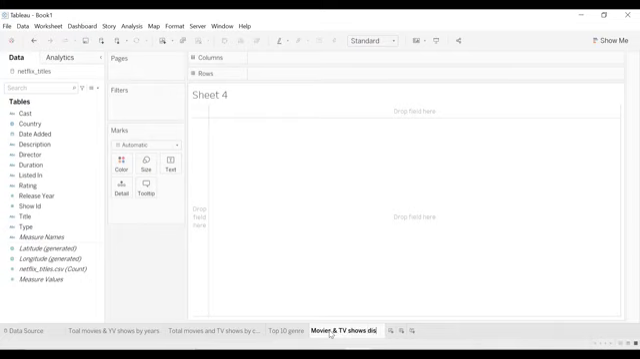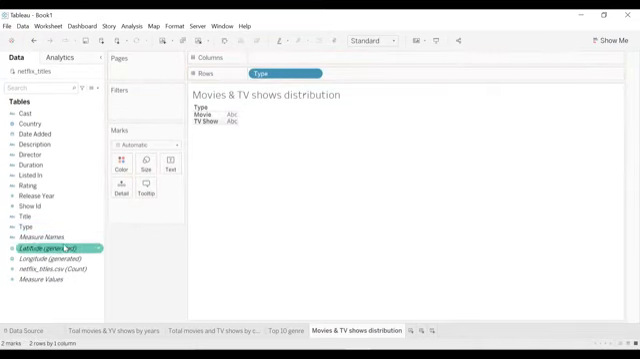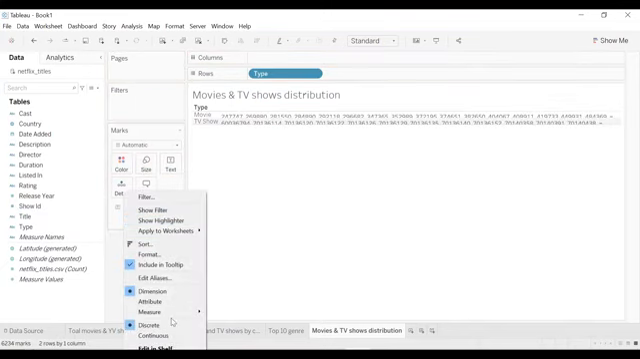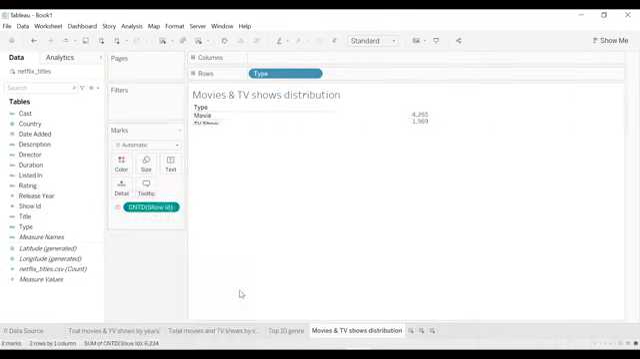We call it distribution. Okay, so same thing. We put the type in the rows, for example. Okay, and we put the show ID in text. We put the count distinct. Okay, and it gives us the value.